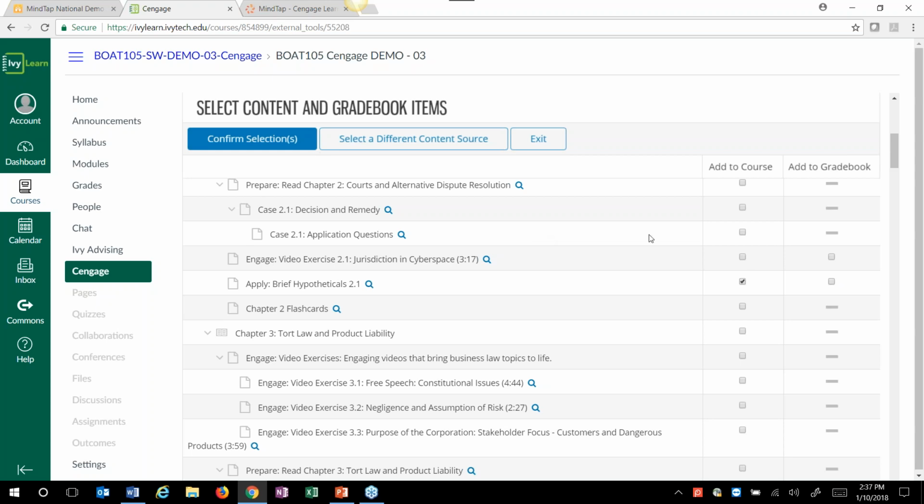So I will select my item here. You can select more than one thing. You'll see that some of these don't have this ability to add to gradebook. That's because these are flashcards and they're not graded items. So it's only going to have this add to gradebook for any graded items.